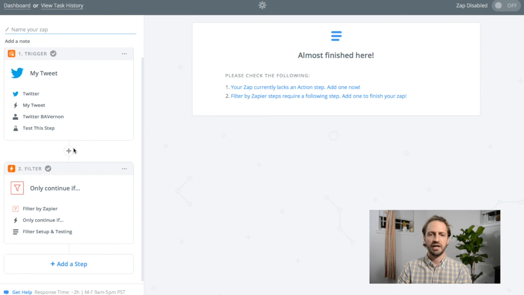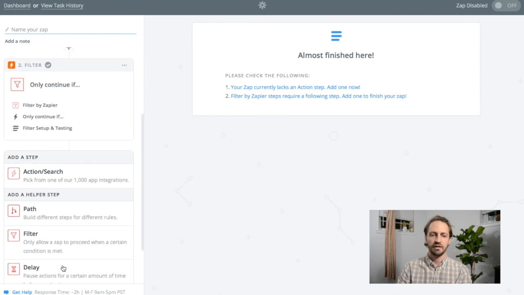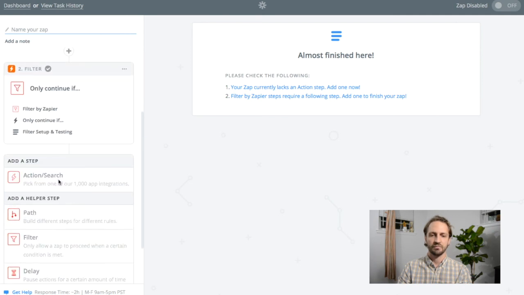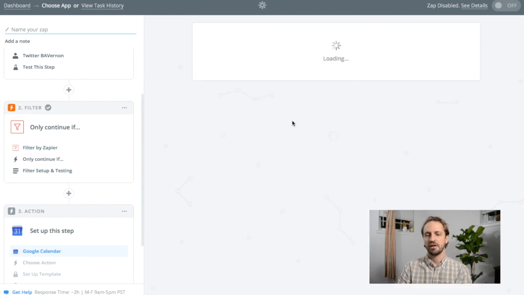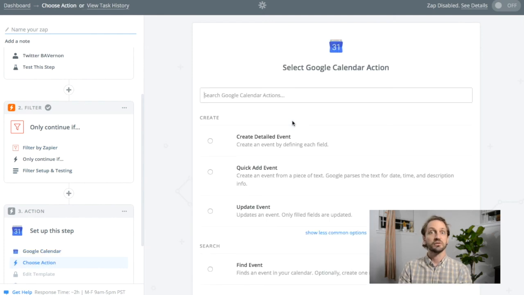We have that filter in place, and the last step is the action to add it to that Google Calendar. So we'll add a step, an action. Here we are. Oh, Google Calendar, it's one of my apps. And you'll see your Google Calendar there as well if you clicked the one-click install of all the Google apps that we did at the beginning. If you can remember that video, Google Calendar will be automatically connected.